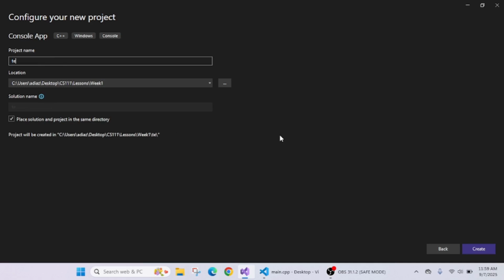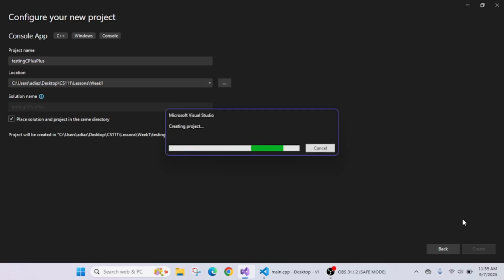And then I'm just going to call it testing, C++ or something. And then I have, see, currently I have it. Yeah, it's fine if it goes here. I'll erase it later. But I'm also going to place the solution and project in the same directory. I'm going to say create. And sometimes it takes a couple seconds, especially depending on what type of application it is, it might take longer.